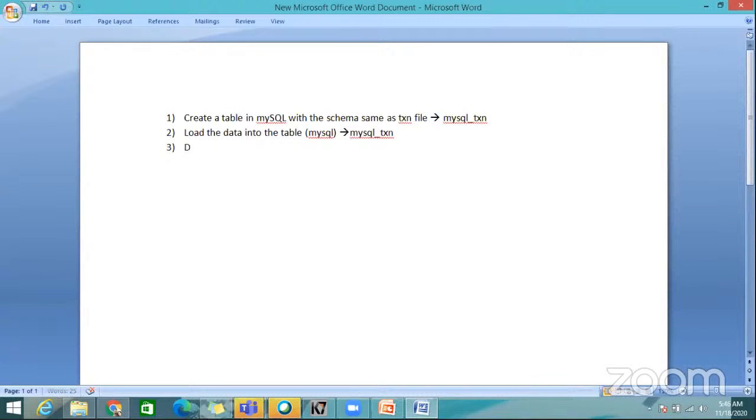Third step, do the Sqoop import. You need to import the MySQL taxation table to the HDFS under a particular directory. This is the third step. You need to import that particular MySQL table into HDFS under a directory.